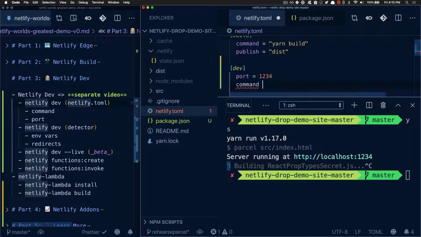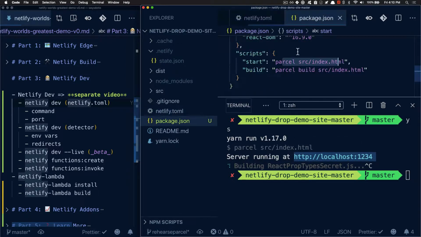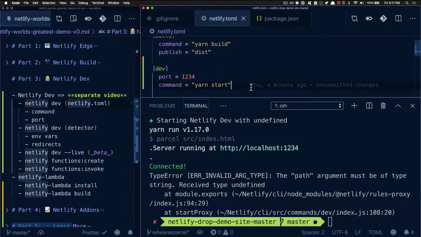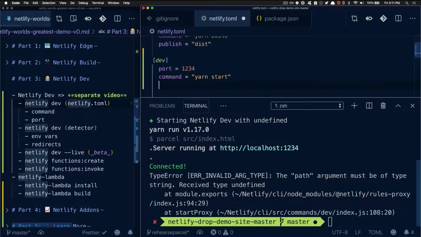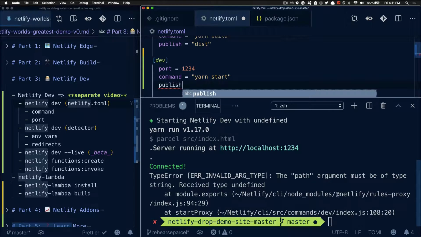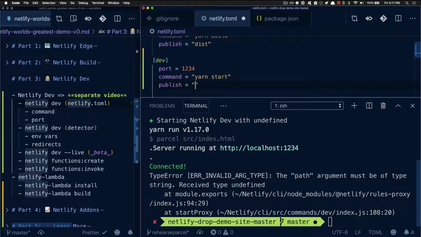And then we'll add the command of yarn start. That's exactly what we just did, right? We ran yarn start, and then we navigated to localhost 1234. So we've configured Netlify Dev inside of netlify.toml. And the final piece is that we'll want to add a publish directory. This is really where the redirects file will be located.